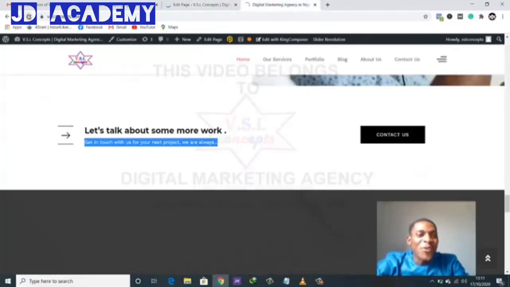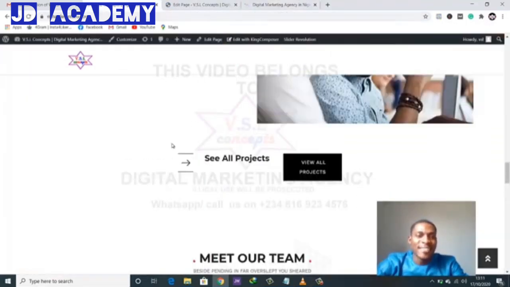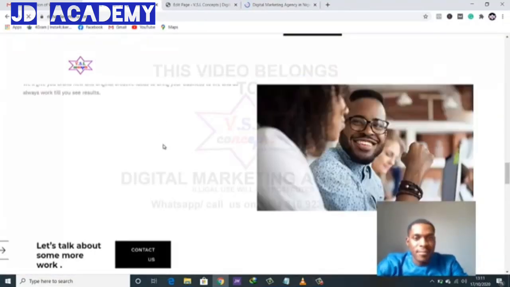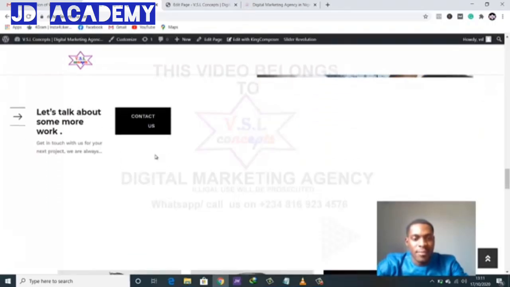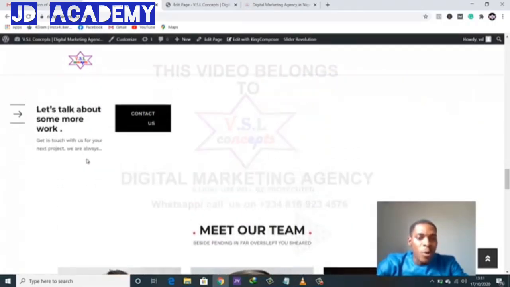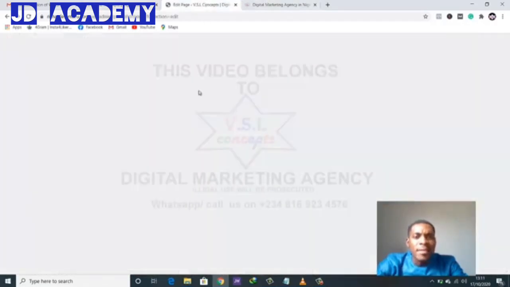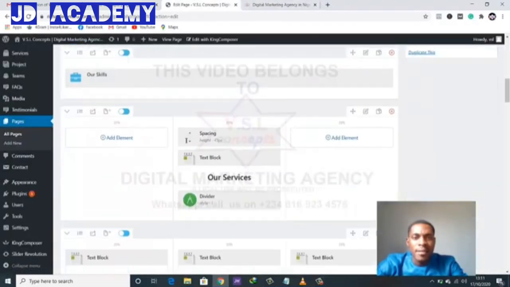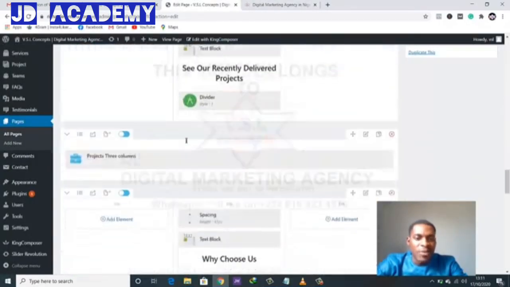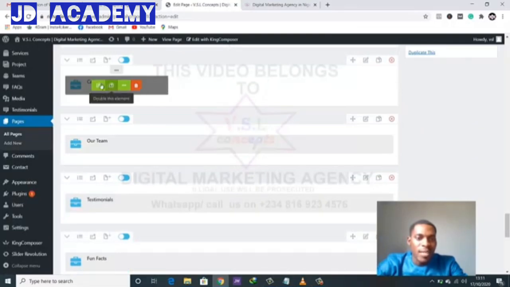So let's just go over and reload our front end so we see the changes for this button. We are good to go, guys. Okay, now this is it here. Reload this. Alright, so as you can see here, let's talk about some more work. The button has not come to life. What is the problem? Why? Come back to the back end. Why is it on one side? Why choose us? Call to action. Why is it on one side?